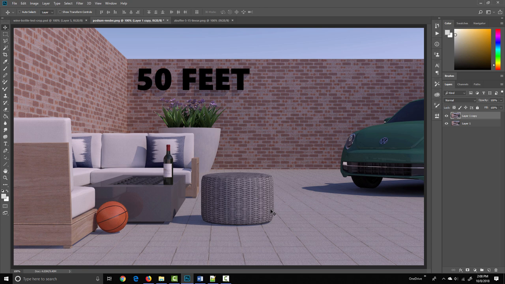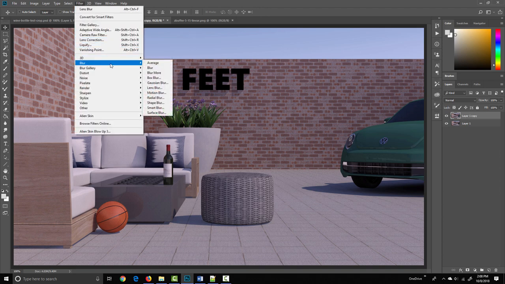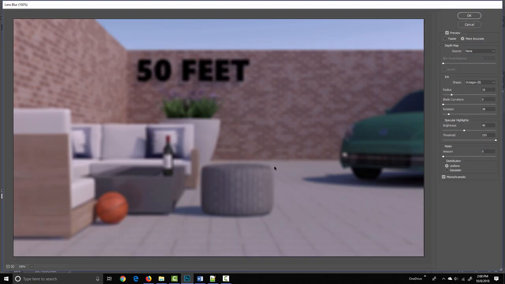All right, now we're ready to apply the lens blur and give this image a depth of field effect. So with the top layer selected, come up to Filter, Blur, Lens Blur, and immediately we see the preview is not quite what we were looking for. And that's because right now Photoshop is just blurring the entire image uniformly. But the great thing about the lens blur tool is that it can recognize a depth map and use that to drive where the image is blurred.